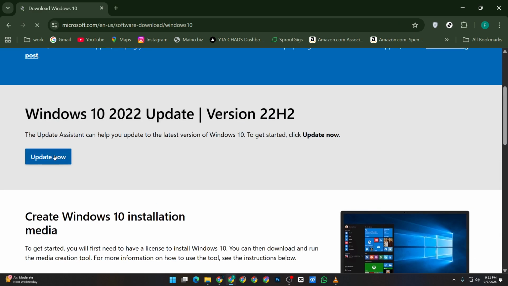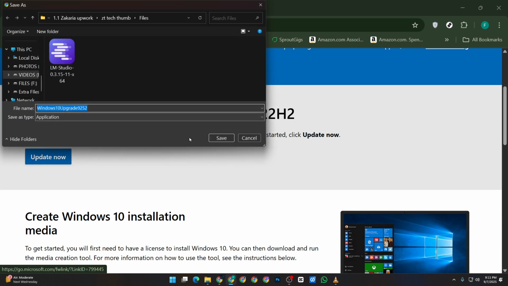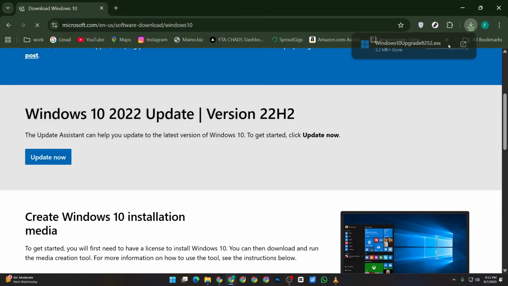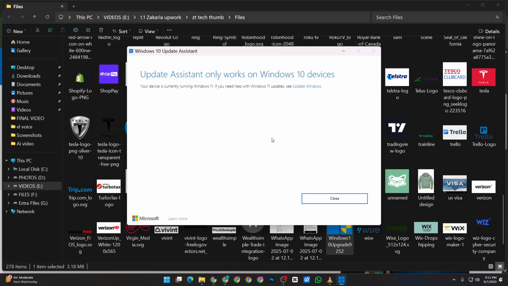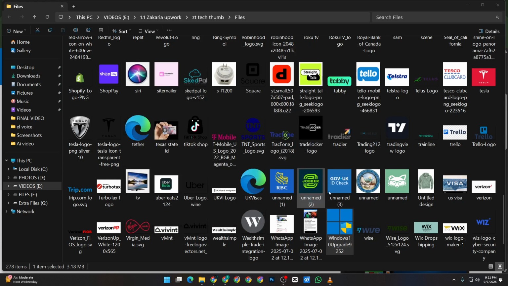The Update Assistant will check your system for the latest Windows 10 version. If your PC is ready, click Update Now to start the process. Your PC will download the update and install it automatically. This may take some time depending on your internet speed and system performance.